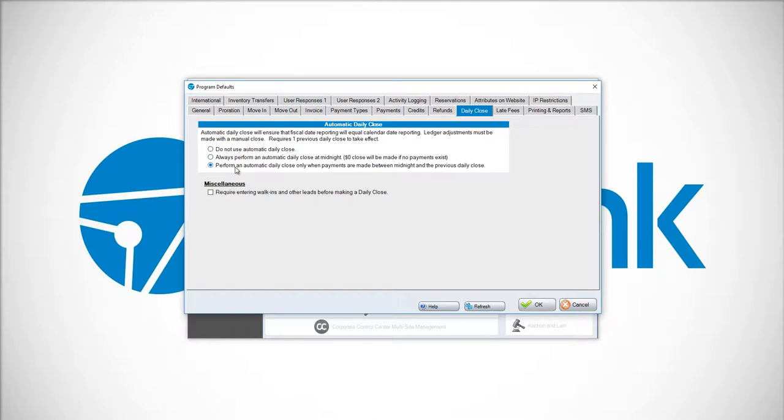The next option is perform an automatic daily close only when payments are made between midnight and the previous close. I personally like the option to always perform it, because if you choose the third option to only close when payments come in, sometimes it can be confusing. Did SiteLink not close because we didn't have any payments, or did SiteLink not close because there was a problem? So if you have it set to always perform an automatic daily close, $0 if there's no payments, you can be rest assured that there was a close regardless of the situation.